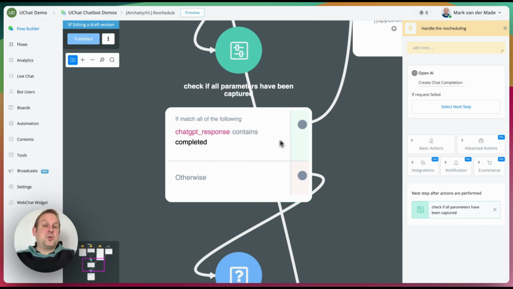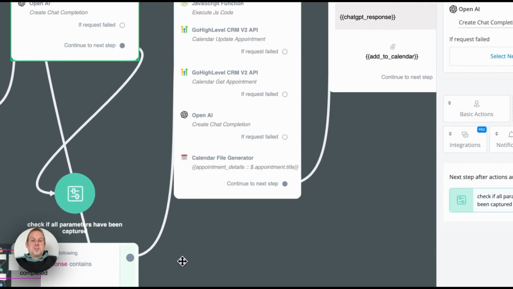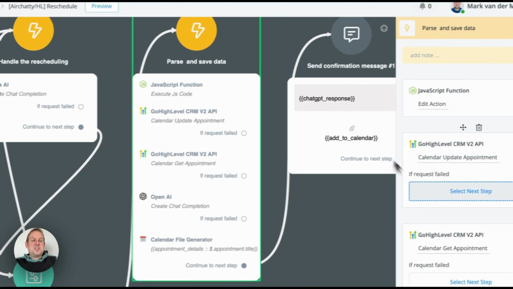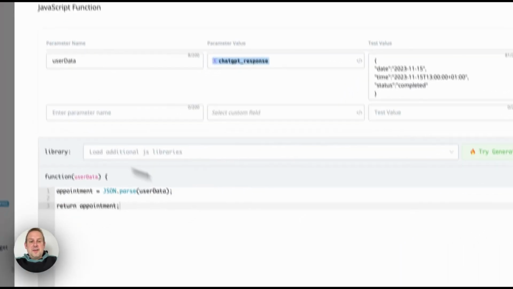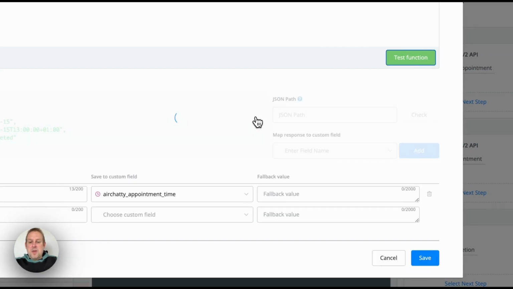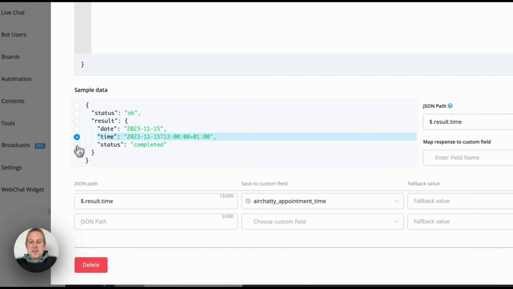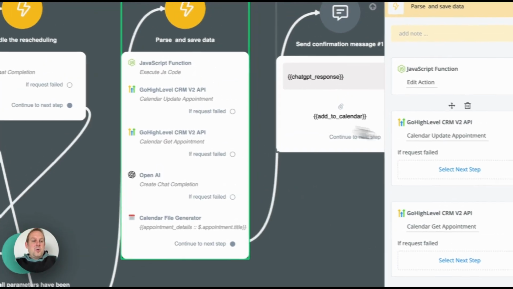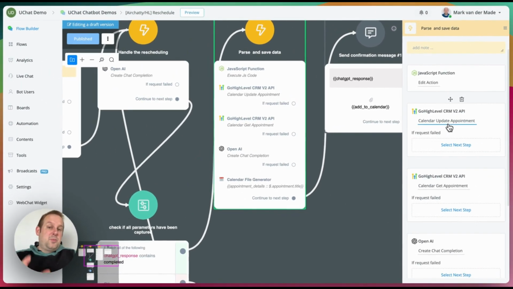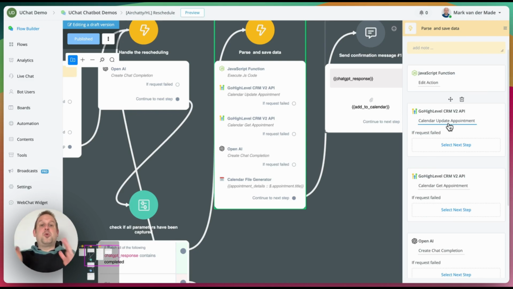So the ChatGPT response contains "completed." Once done, pretty much the exact same happens when creating the actual appointment. We're going to parse all the data so we can also properly map this, right? So we are going to map the time and date again in the appointment time. Then we are going to create or update the appointment. So that is different. We're not going to create a new appointment, but we are going to update the appointment.